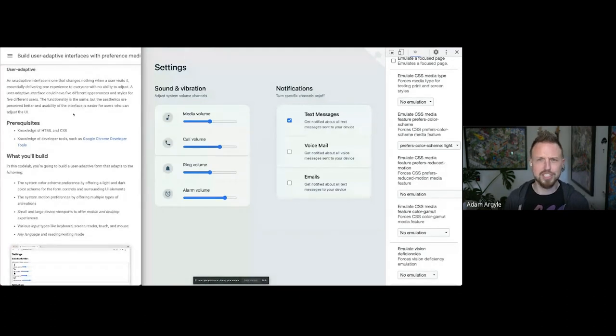So user adaptive, again, let's just kind of recap what this is. Let's talk about what an unadaptive interface is: one that changes nothing when a user visits it. It is essentially delivering one experience to everyone with no ability to adjust it anywhere from the operating system or any buttons that are in the page. A user adaptive interface could have 5 different appearances and styles for 5 different users. The functionality is the exact same, but the aesthetics are perceived better and the usability of the interface is easier for users who can adjust the UI. Right? It's adjusted for them. Their preferences that they've clearly articulated are just there on the page. And at that point, they think about less. And when they have to think about less, they're going to focus on the task that they're there for more.